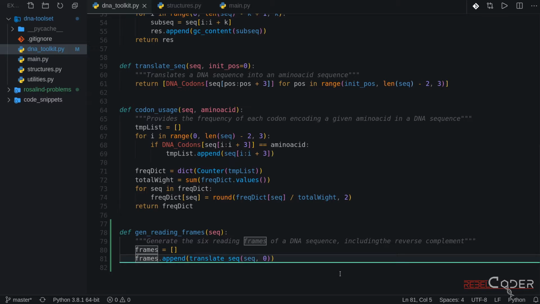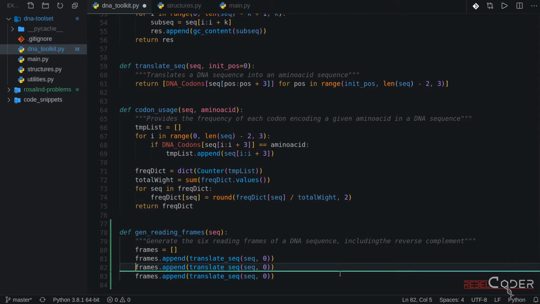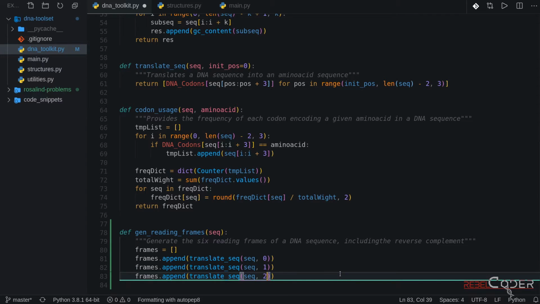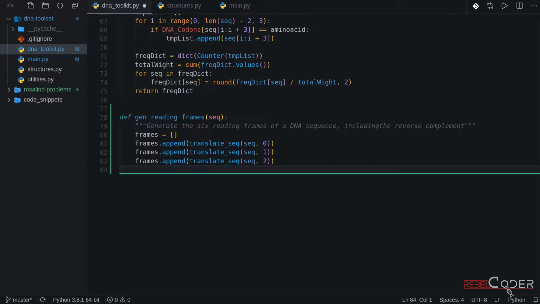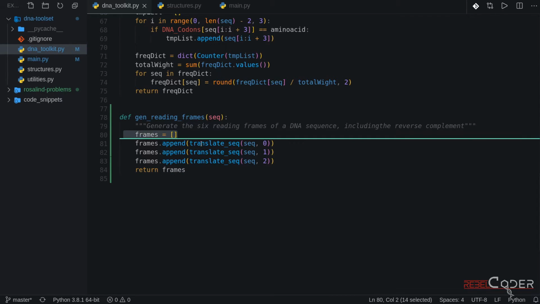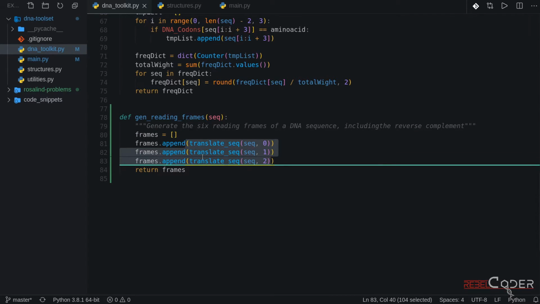So let's copy this line 2 more times. If you are using Visual Studio Code, it's Control Alt Down 1, 2. So we have copied this twice, and we are going to shift from 0 to 1 to 2. So now we have 3 reading frames. Now that we have these reading frames, we have to return the frames that we generated. So we're going to just return our frames. And of course, that is going to return a list that contains all of these lists we appended to it.